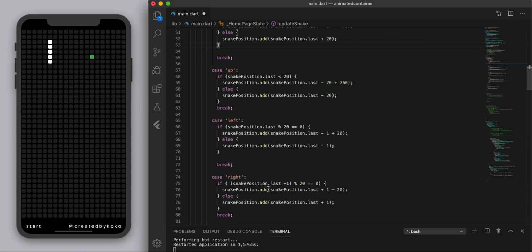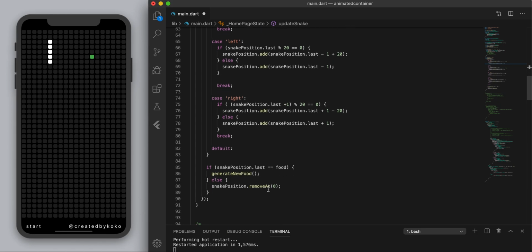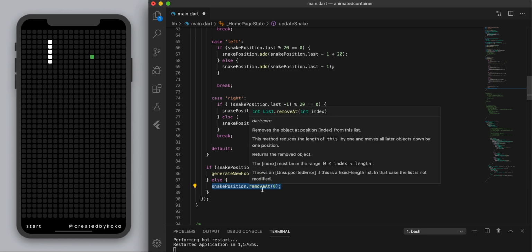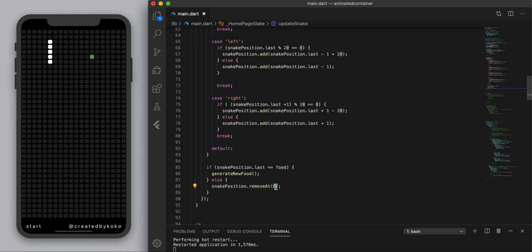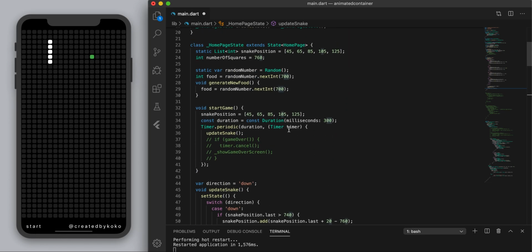Okay, and simultaneously, we're going to execute this line of code. Snake position, remove, add 0, so 0 representing the very first element. And using that idea, we're going to continuously move down.